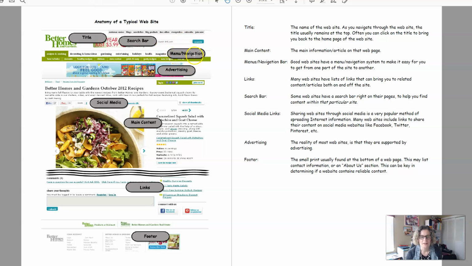There's also usually some kind of menu or navigation, usually categories of the different types of content on the website. Sometimes it might be along the top. So Better Homes and Gardens has different sections like recipes and cooking, decorating and home ideas, gardening, etc. Sometimes those menus might be down the side. And sometimes those menus might be hidden.